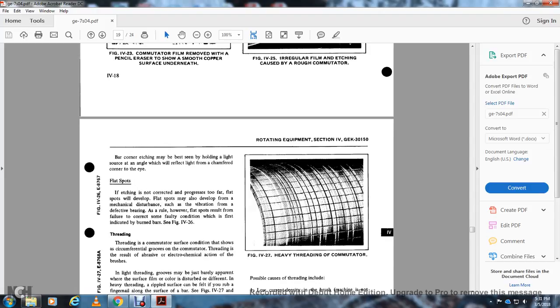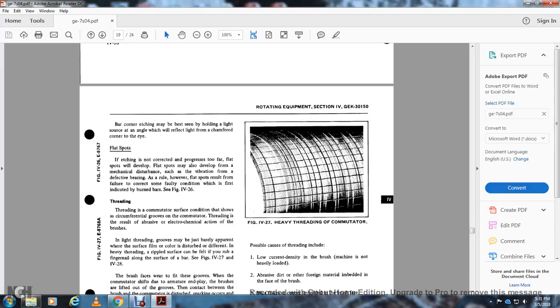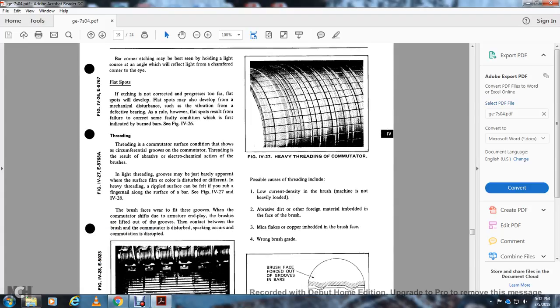Bar edge etching may be best seen by holding a tight light source at an angle, with the reflective light on the chamfer at the corner of the bar. Flat spots: if etching is not corrected and progresses too far, flat spots will develop. Flat spots may also develop from mechanical disturbance such as vibration from a defective bearing. As a rule, however, flat spots result from faulty conditions, as indicated within burn bars, figure 426.